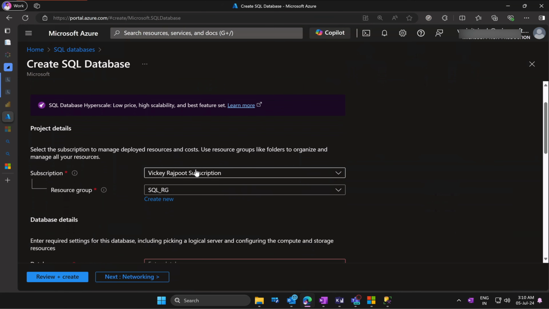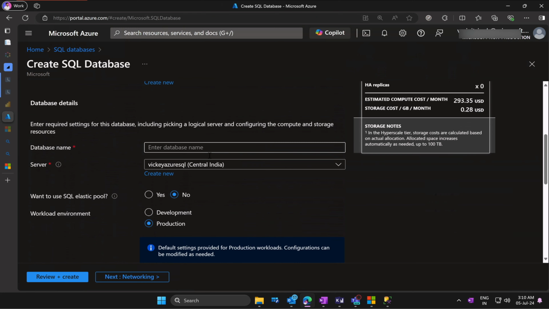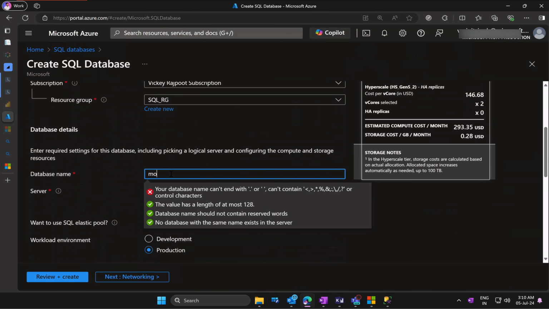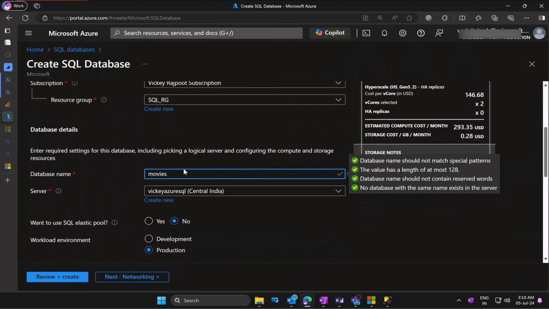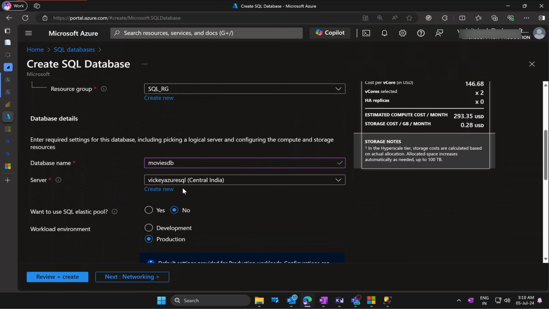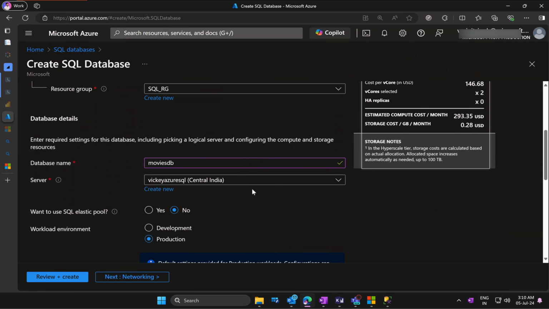Suppose here I selected my subscription. As you can see, I created a new resource group. In my case I had an existing one, so I created it here. I'm mentioning one database, like a sample or any kind of database which I'm going to put data in. I'll create movie DB. So this is my database name. Once I go to create the database, it asks where this database should be hosted. In my case, I already have one SQL server, so it is automatically populated here. But if you don't have any SQL server hosted, you will be asked to create a new one.